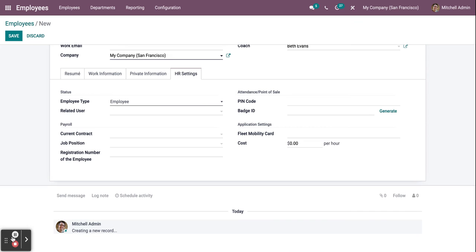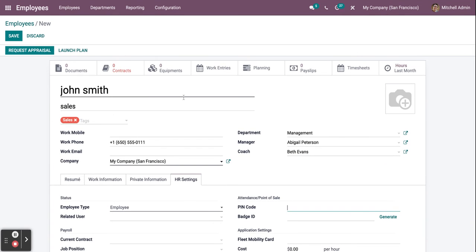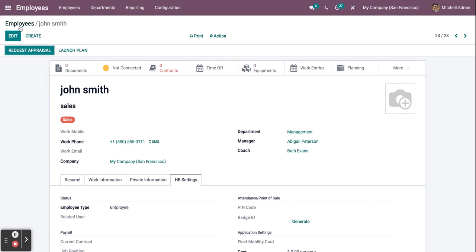Now under the HR tab, here you can add their badge ID as well as their access code. And then when everything is done, you can also add their picture and other information. When everything is done, click on save, and now you have created a new employee profile.